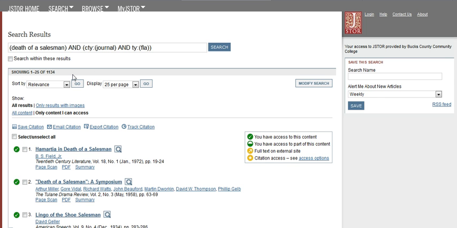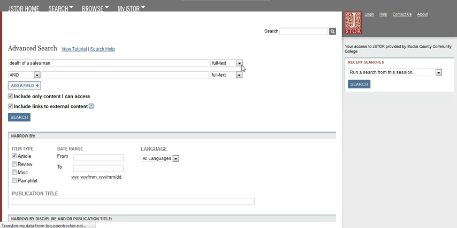The difference here is that in JSTOR, if you just search on full text, you are literally searching the entire full text of every article in this database for Death of a Salesman. So you're getting lots and lots of articles that mention Death of a Salesman but aren't really about it. So if I come over here to modify search, that'll take me back to the search screen. And I'm just going to make one little change, and this is what you can do just from the beginning.